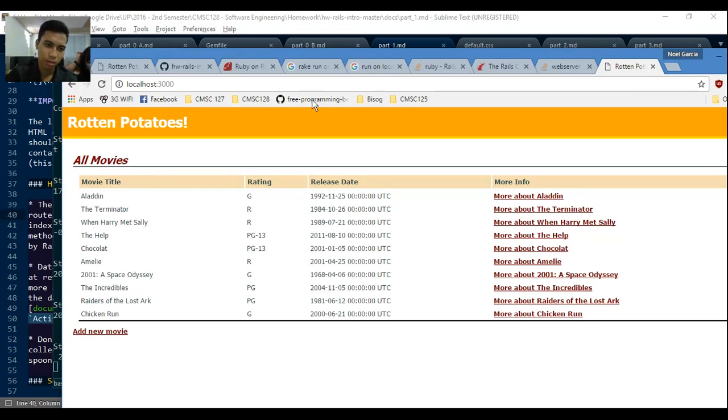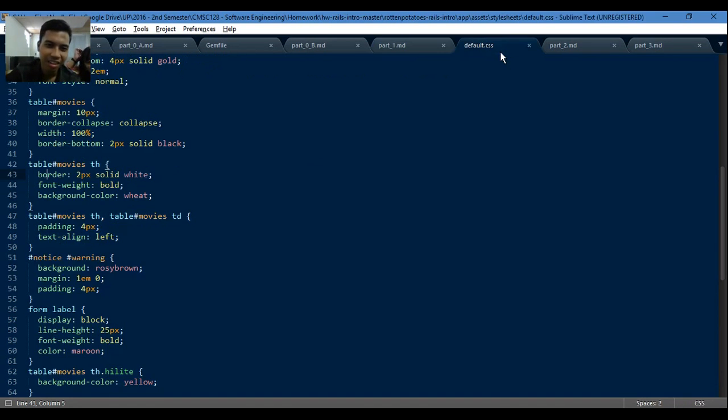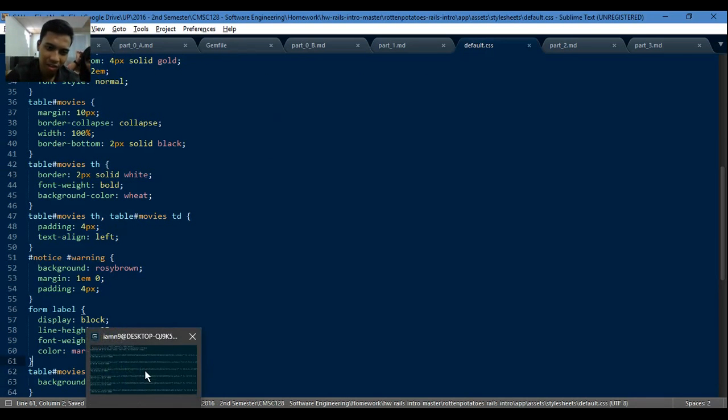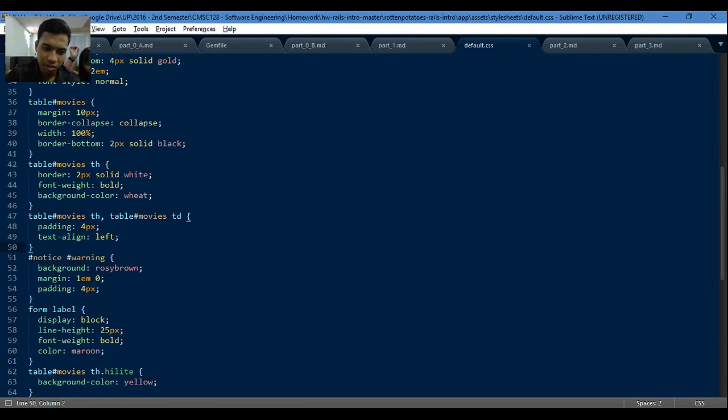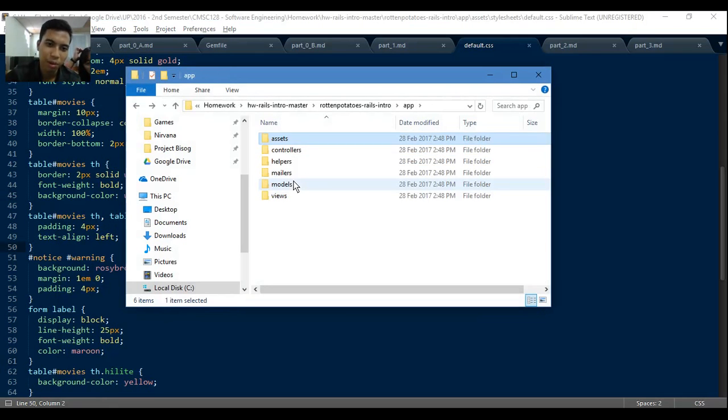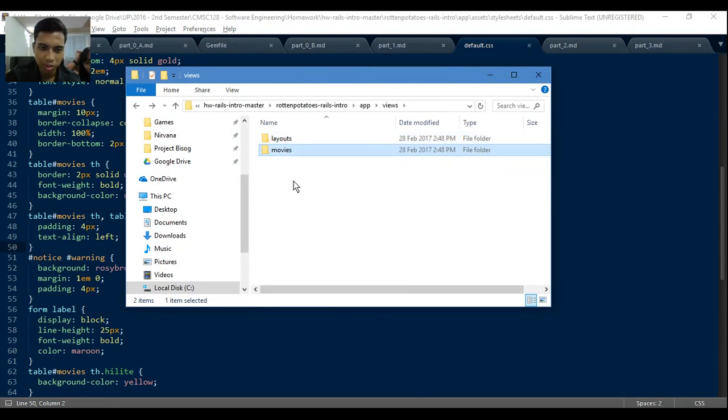Very good. Nice. But the yellow highlight is not yet visible, as we can see. Let's see, why is that so? We have to open our view, movies index.